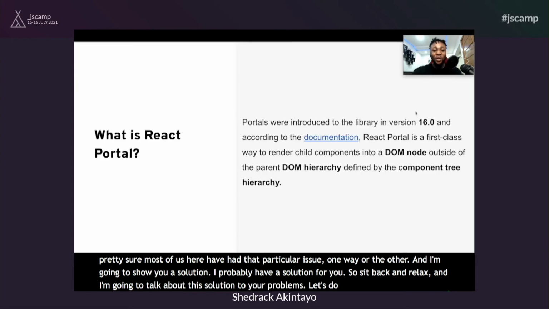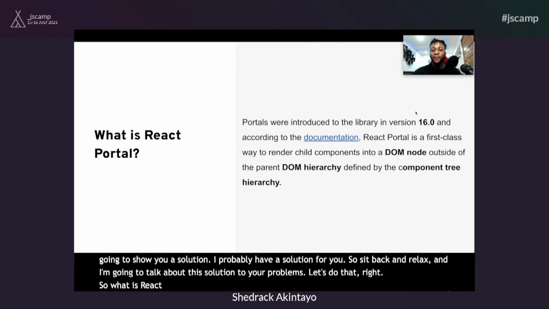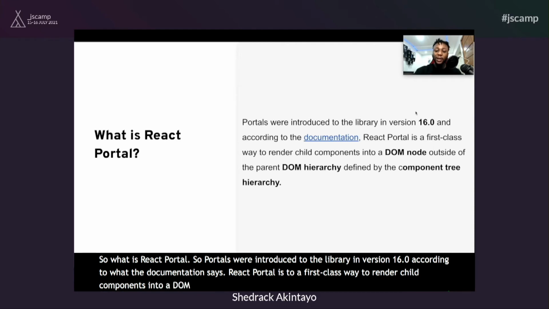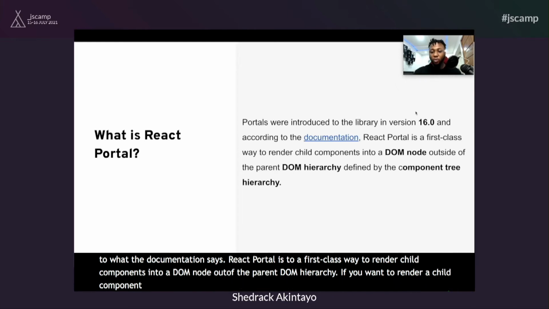So what is React Portal? Portals were introduced to the React library in version 16, according to what the documentation says. React Portal is basically a first-class way to render child components in a DOM node outside the parent DOM hierarchy. In simple words, if you want to render a child component outside the parent component as easily as possible, the best thing you would probably do is to use the React Portal.